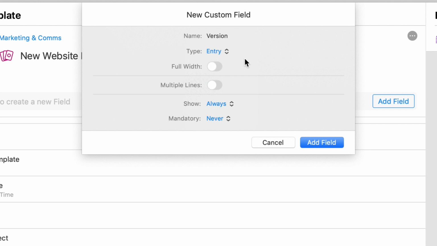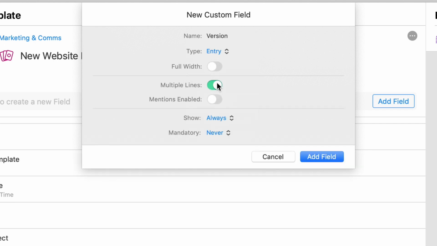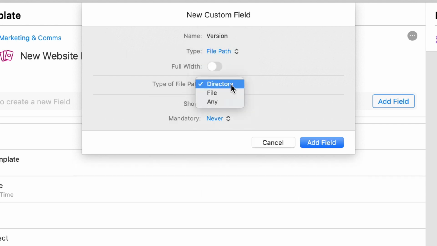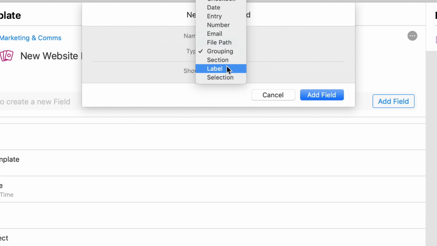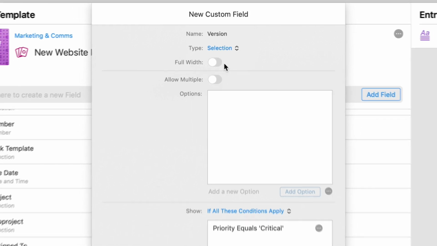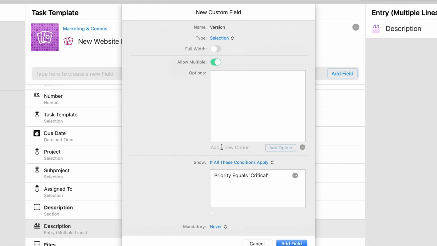Entry field allows you to enter one line of information or text, or multiple if allow multiple lines is enabled. You can also allow mentions in multi-line text fields. File path allows you to select the path to a file or a directory. The grouping field is a section heading that groups all the custom fields below it together. The label field allows you to add text to the template for information purposes. If you select a warning label, a red warning will show next to the text. The selector field allows you to create a list of options for people to select. You can allow for multiple selections from this list by enabling the Allow Multiple button.